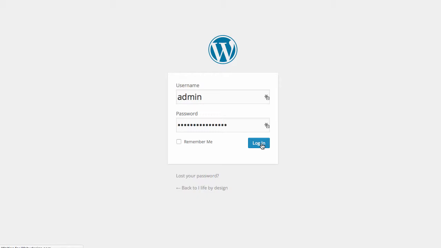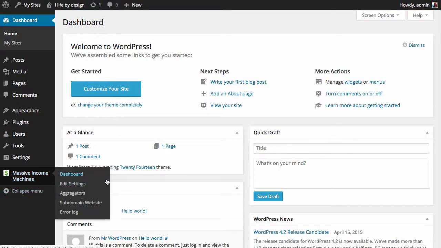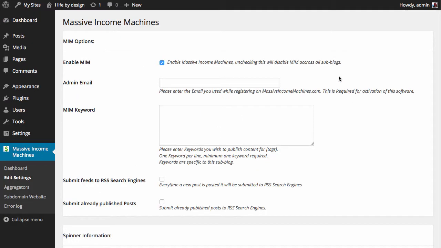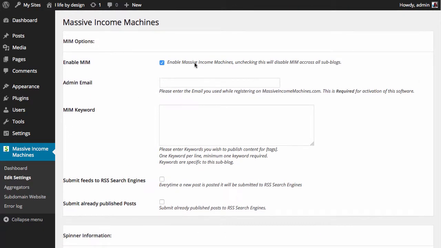Now, if you haven't waited the 24-hour period, this isn't going to work. You need to wait that 24 hours before this will work. So we're going to go back into Edit Settings here after I log back in, and you can see everything is ready to roll. What we're going to do is we're going to add in our email address.